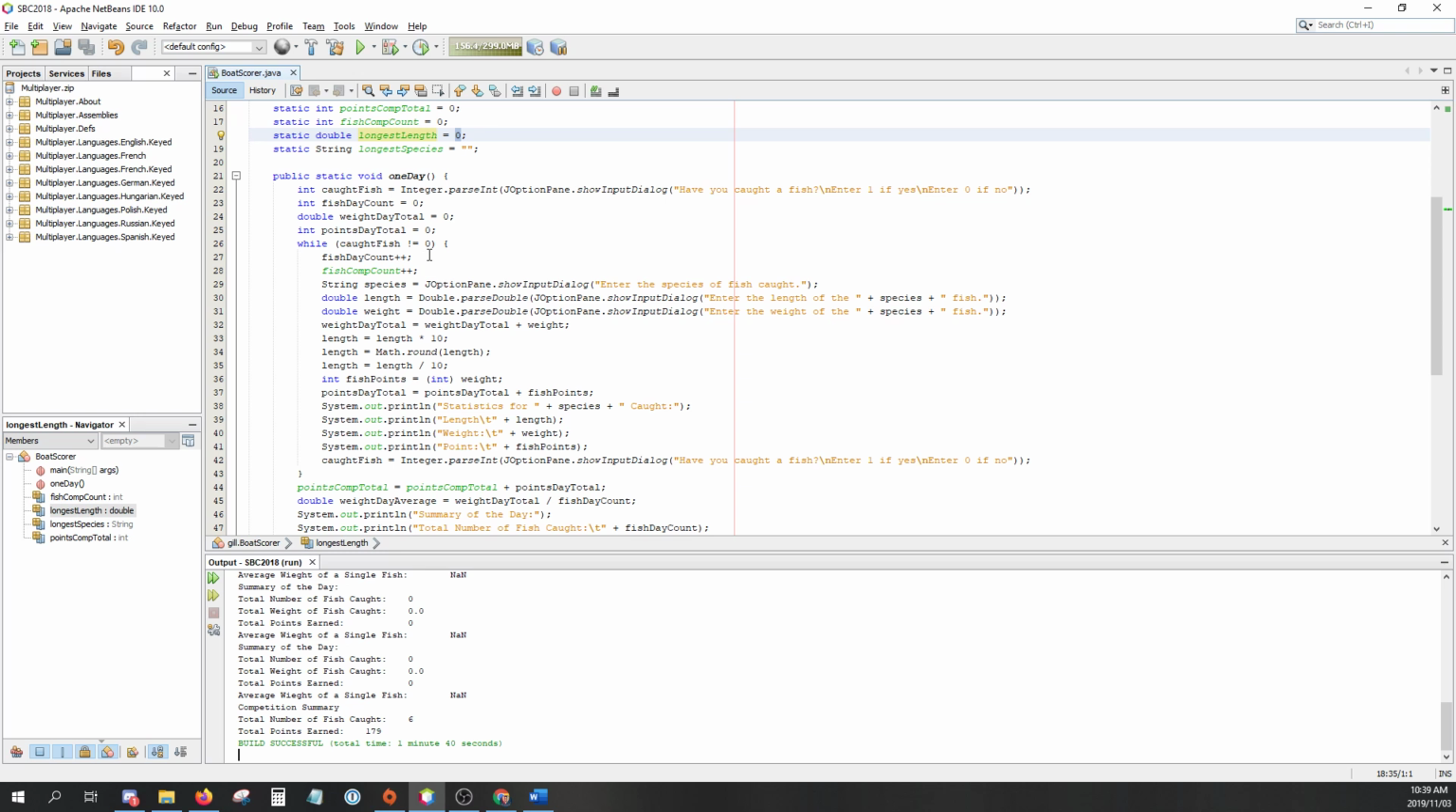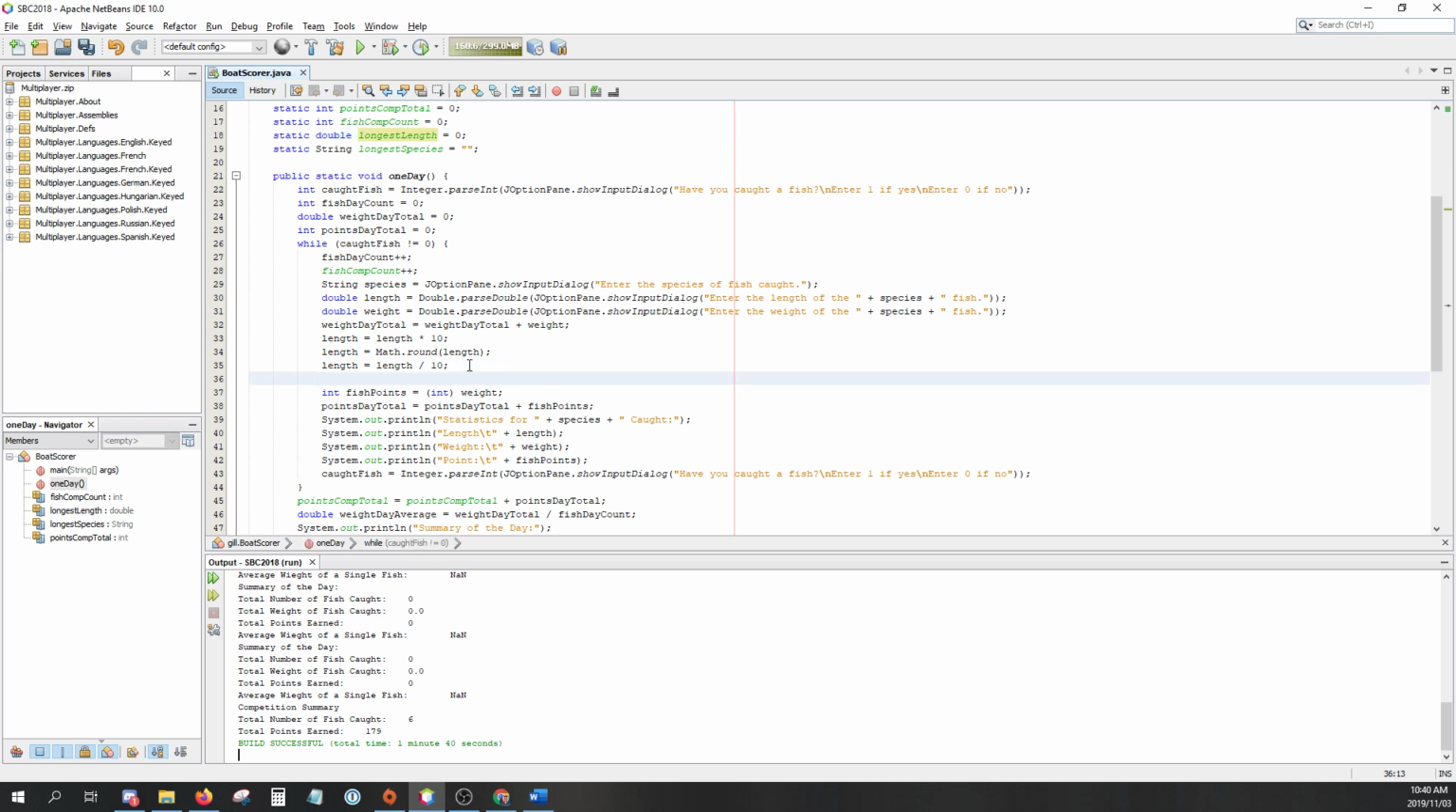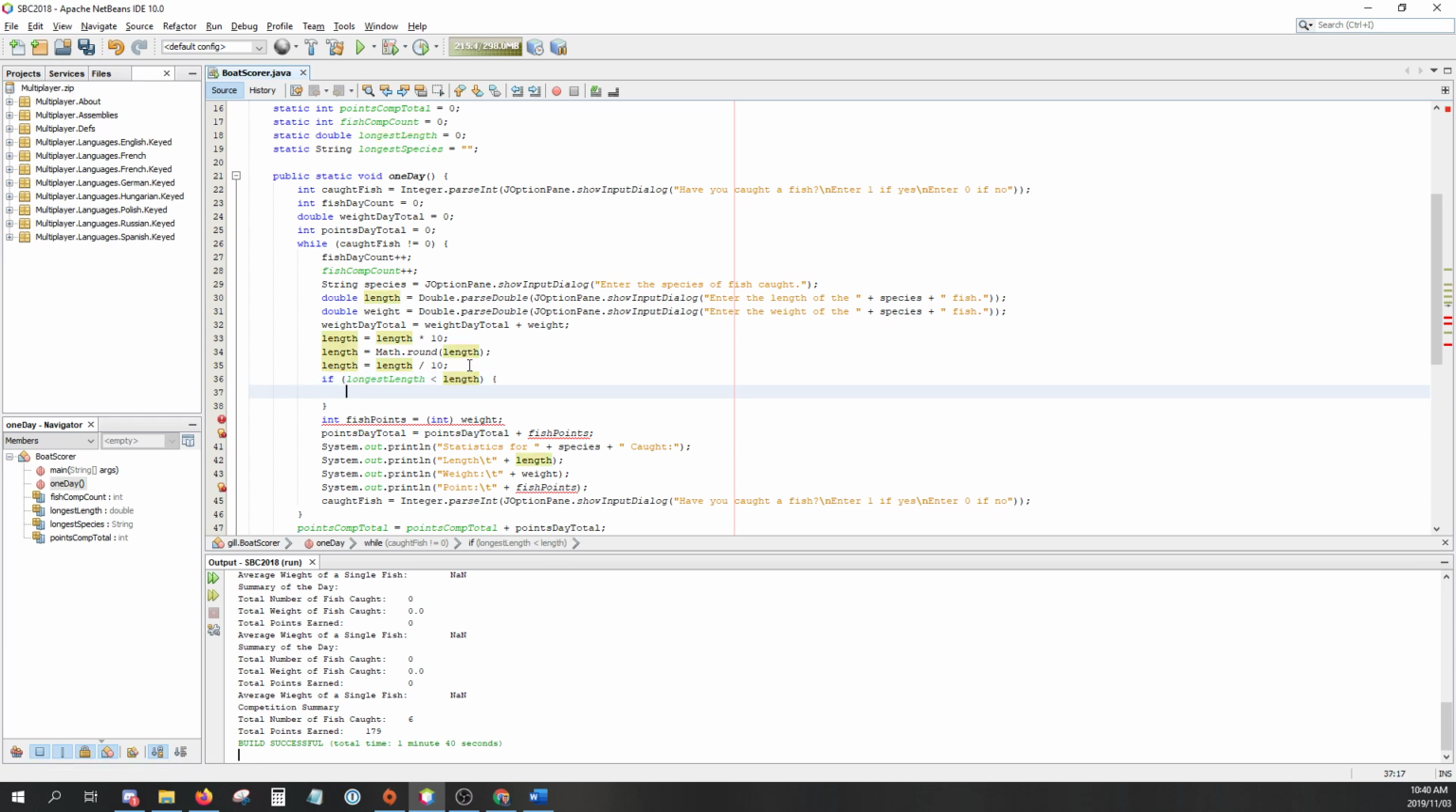Cool. So then all I need to do is over here, every time I catch a fish, so every time I get a length, let's do it after rounding. If my longest length is now shorter than the length, then my longest length becomes equal to the length. Very important you get these the right way around. Otherwise, you're going to store the shortest thing, or you're going to change the length to the longest length each time, and you'll mess up.